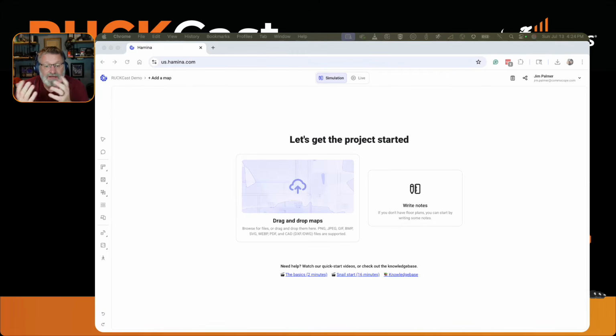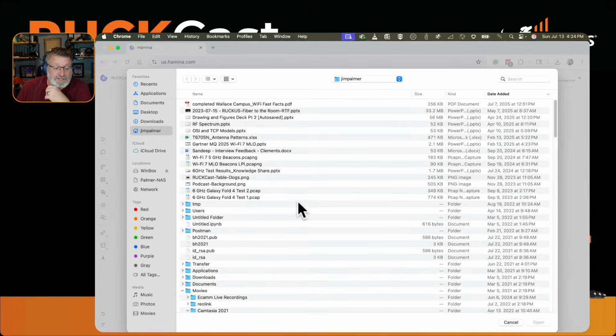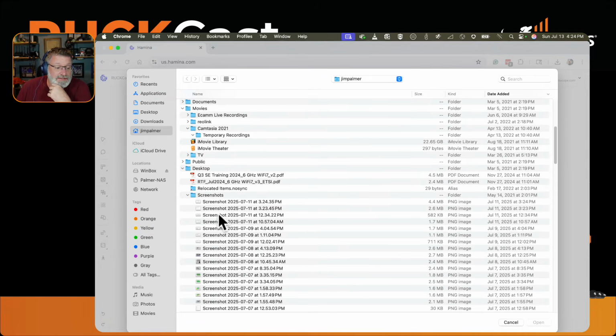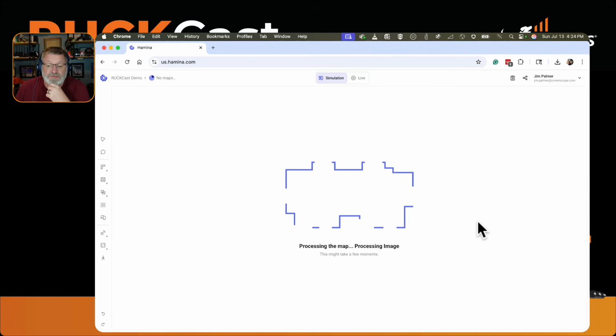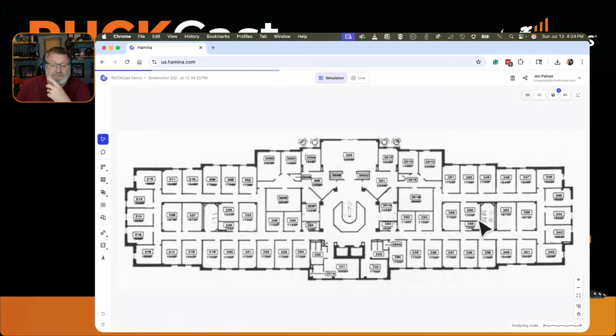So what I've done here in Hamina is I've logged into my account and I've created a demo project. I don't have any maps, so I'm going to go grab a map real quick. I happen to know that this third one right here is the map that I want. So we're going to upload this map. This is one that I used to do a demo on earlier, so I just knew it was there.